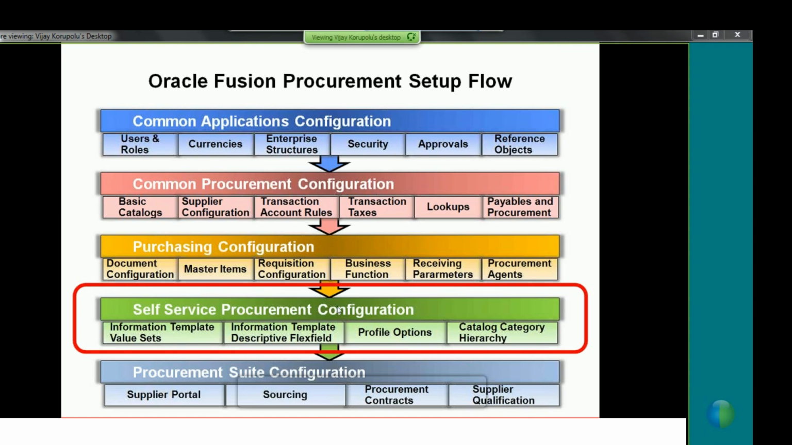Now if you want to implement self-service procurement, then you will be doing these configurations like different descriptive flex fields and different value sets you have to enable to use them in self-service procurement, and certain profile options and catalog category hierarchy and other setup and configurations are available. So in this particular session, we'll talk about what are all the setups we need to do to implement self-service procurement.